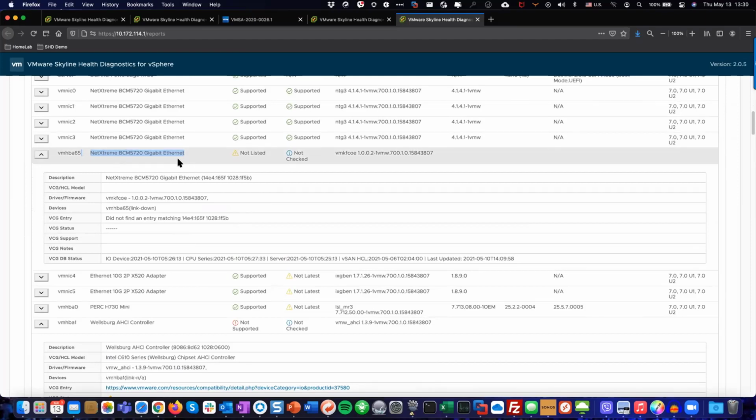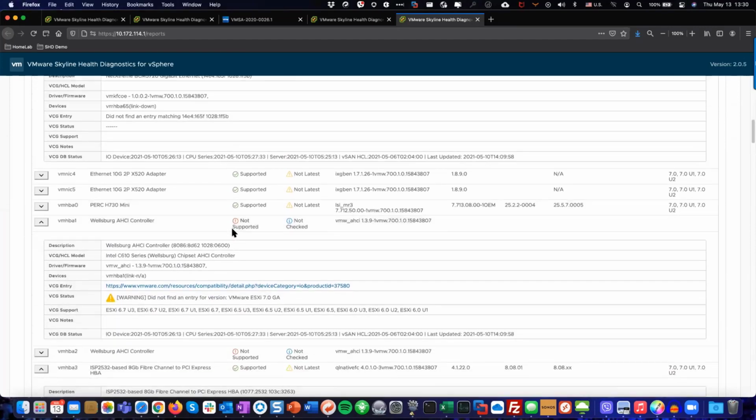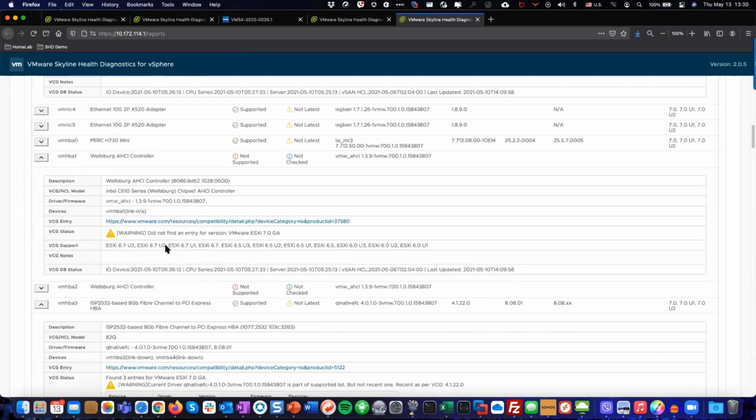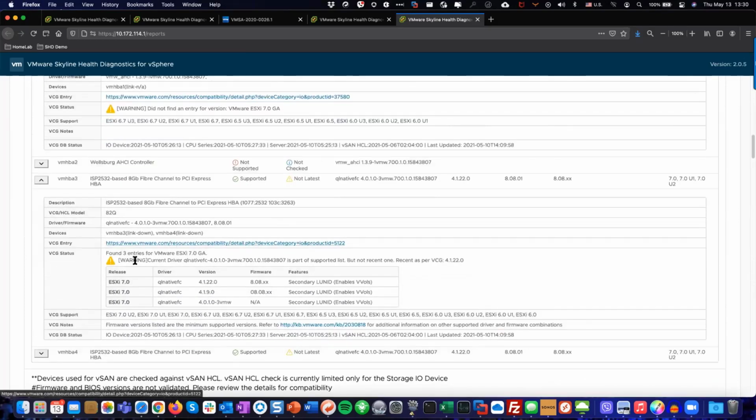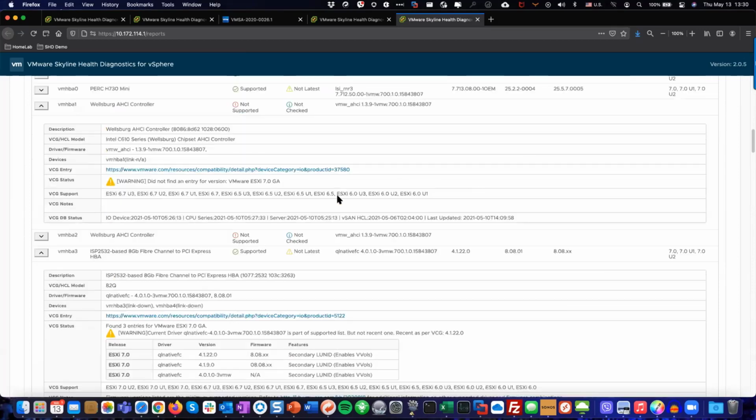You can see the gigabit Ethernet has a "not listed" here. This is actually "not checked." If you go down, I could show you the controller. And if I go a little bit deeper, you can see some of the warnings in regards to the supporting based on the releases. Now, how did I get to this report?